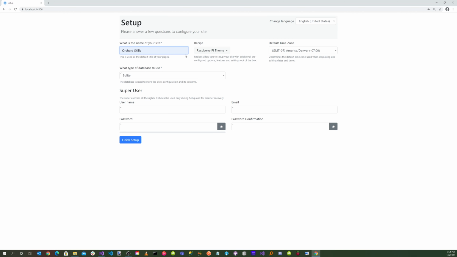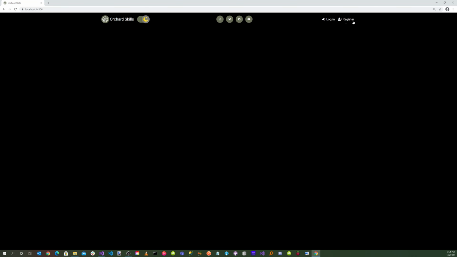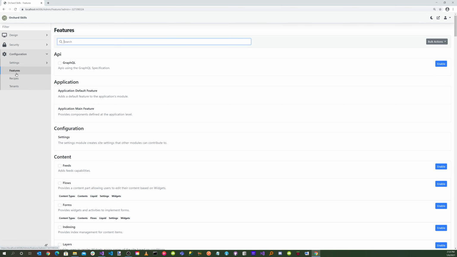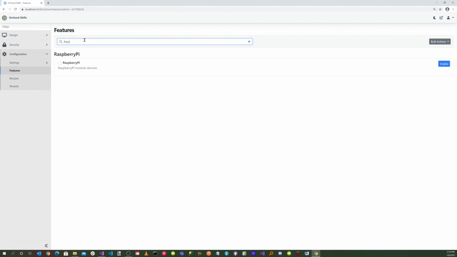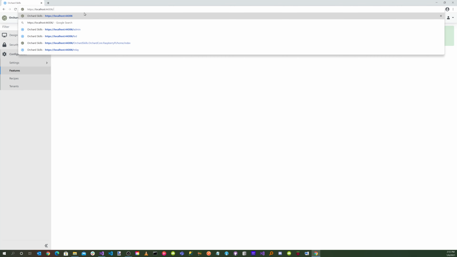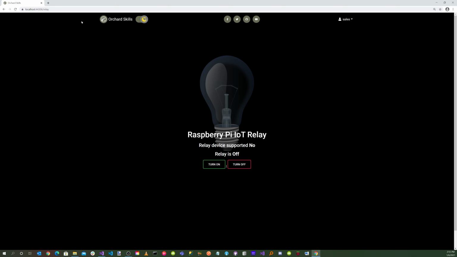Okay, for our site name, we'll do Orchard Skills. And for a name, we'll put in our credentials. Click on Finish Setup. Okay, great. So now let's go and log in. Go into our dashboard, go to Configuration, go to Features, and let's search for Raspberry Pi. Let's enable that. Okay, go back here to the application. Now let's do /relay. Hit Enter. And there we go. There's our relay. Turn on, turn off, turn on, turn off.